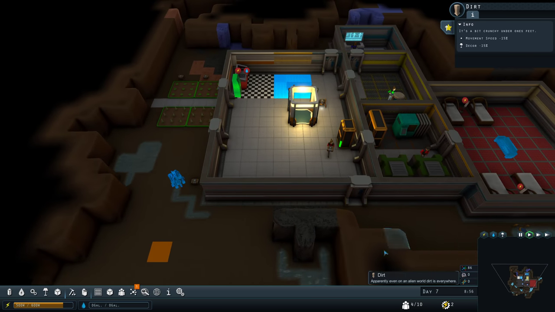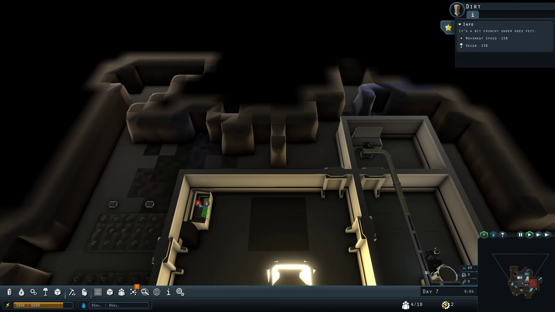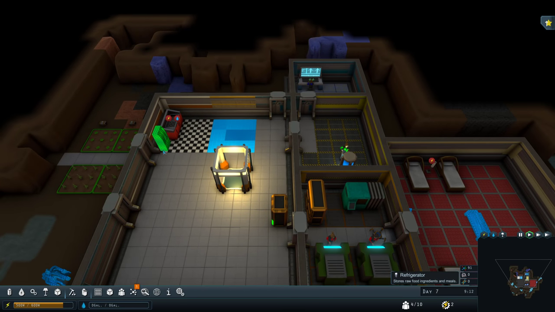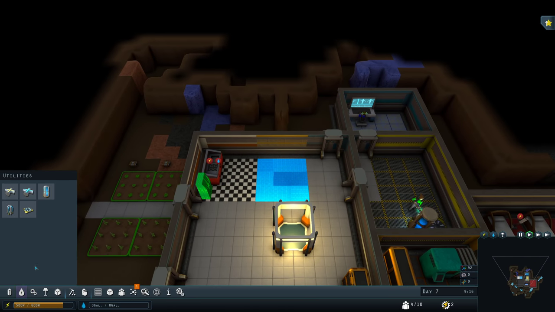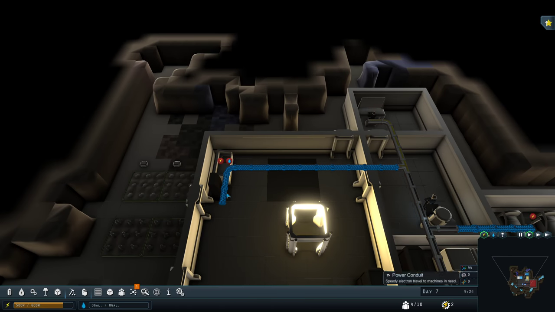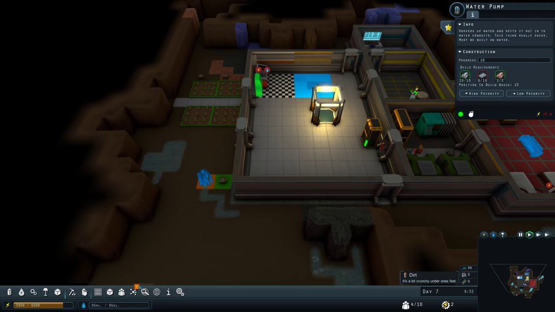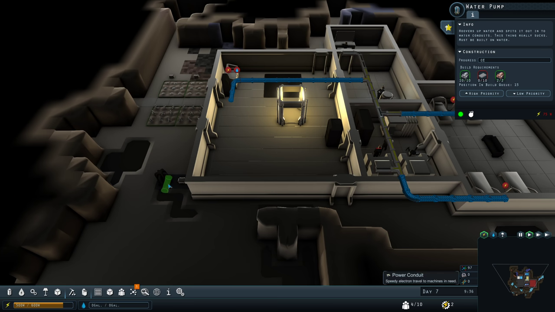At this point, it's going to need power, and it's also going to need water. So power is pretty easy. Just run some cables from our last conduit. And in fact, if we're doing that, we're probably going to want to run it over to the refrigerator as well. And the water is going to be from the water pump here once that is constructed.